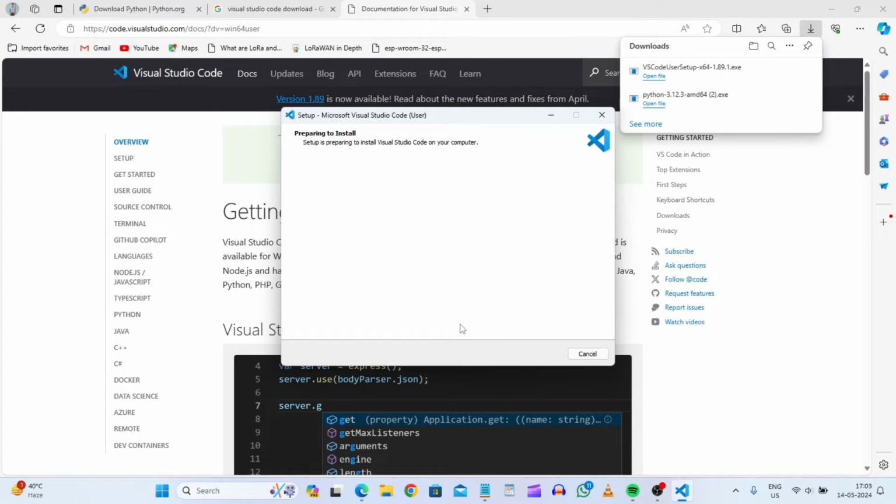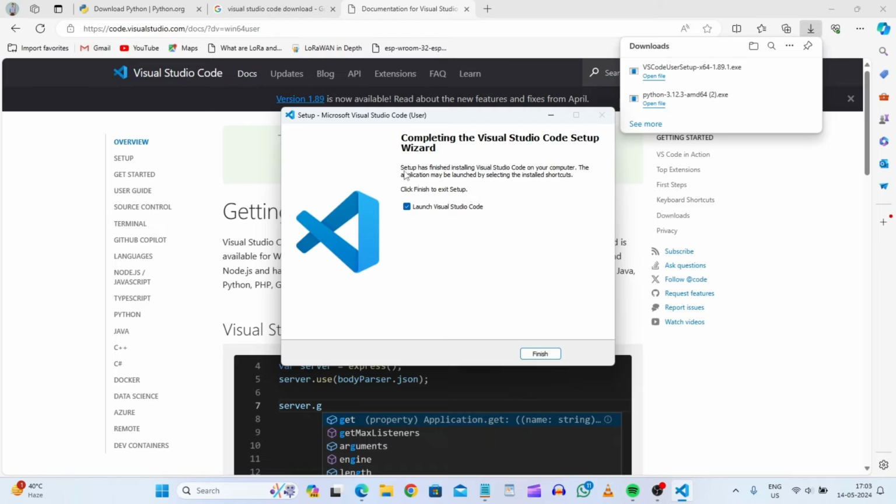It will just take a few minutes. So let it install. I'll just pass over this part for you. So here you can see now it's completed. Now I'll launch Visual Studio Code, finish, and it will automatically get launched.